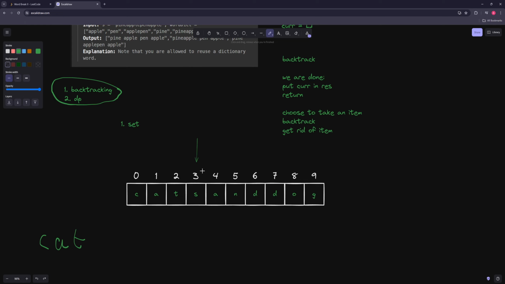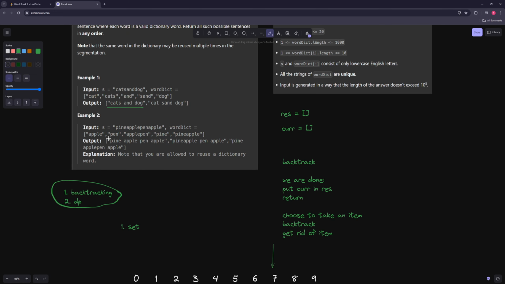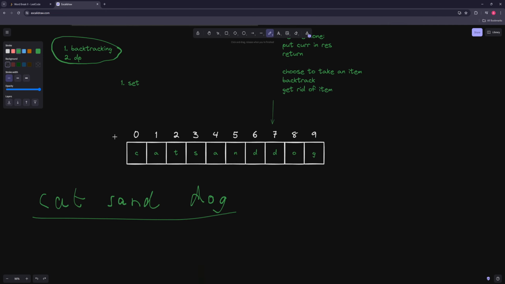Now, where's our next split? Can we split like this? No, because S is not in there. Can we split like this? No. Can we split like this? No. But we can split like this. So this will be our second word. So we'll put in sand here. Then we'll recurse over here. And then dog will be the last word, so we'll put in dog. And then we'll have a string of cat, sand, dog. That'll be our first solution.